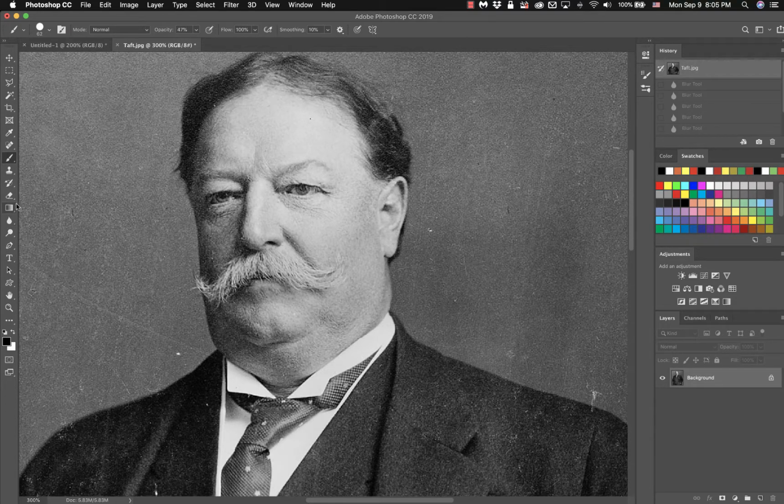So we just covered the blur tool right here. I'll go ahead and use the blur tool really quickly, and let me reset the strength to 50%. And I'm going to blur out his left eye again, and his left eyebrow. Yeah, that should be enough.